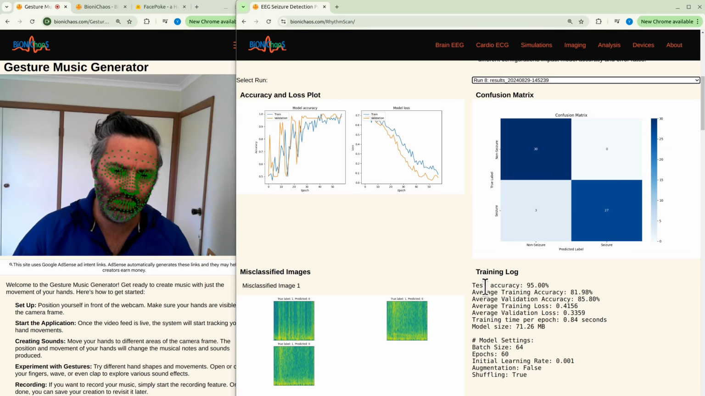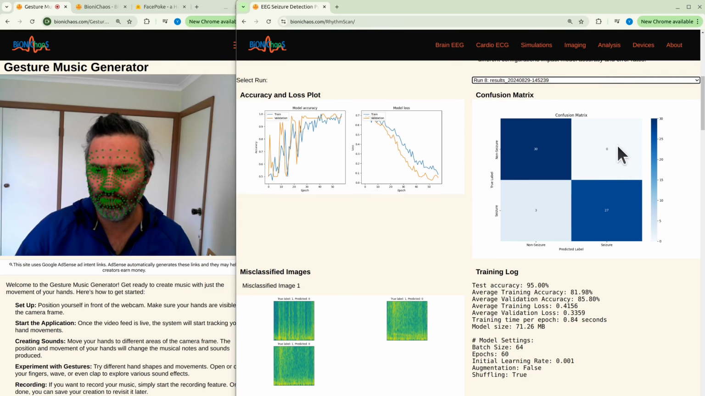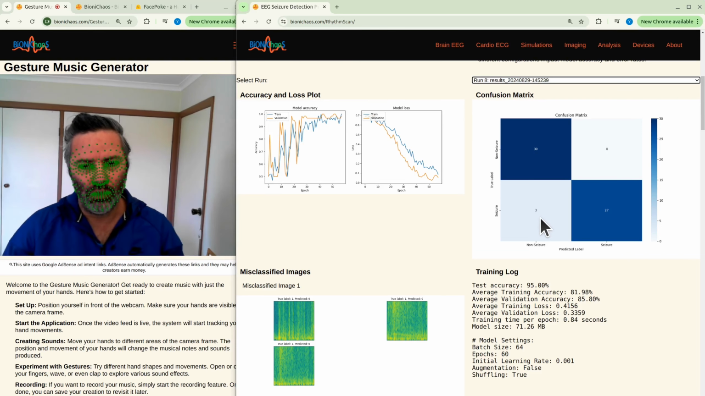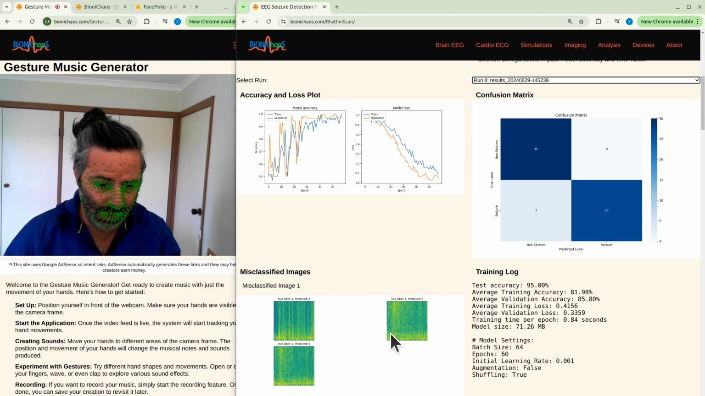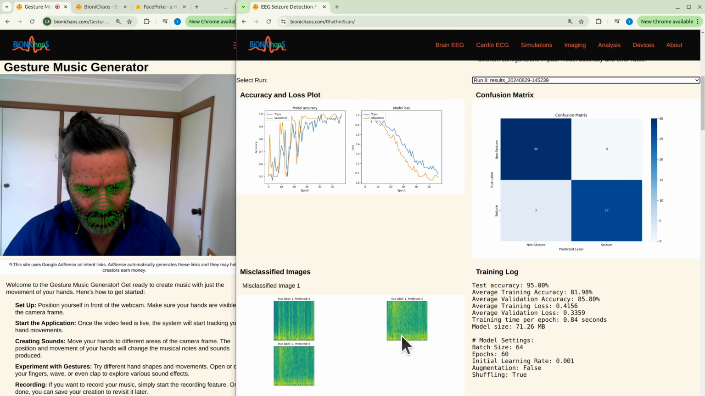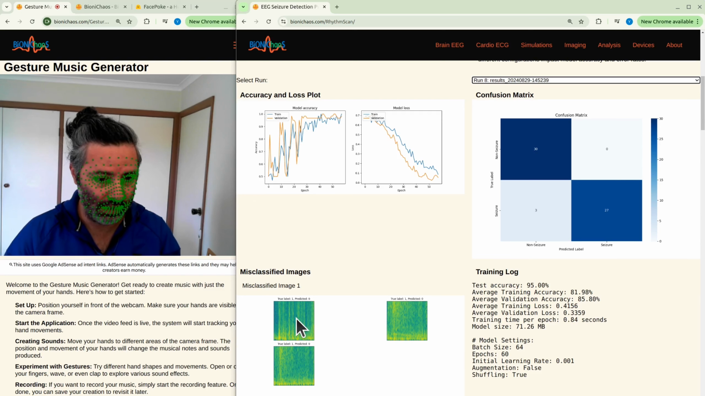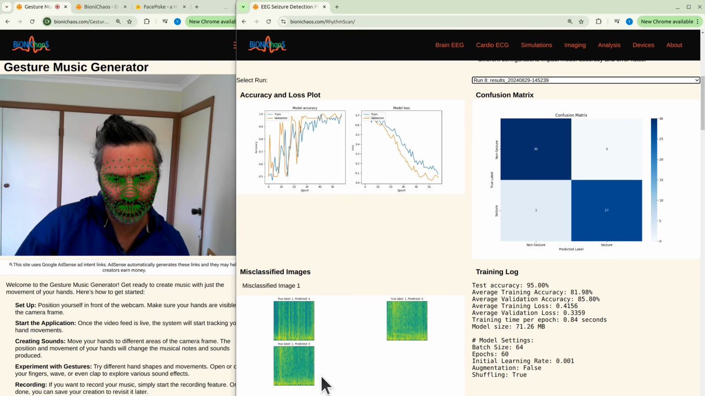We get up to test accuracy of 95 and no false alarms, which is great, and only 3 false negatives, so 3 misses. And yes, you can see from the misclassified images that it's actually hard, except this one. I would have expected the model to get the second image correctly, because you can see something in there. The first has a lot of noise in it, so it's not surprising that we got it wrong. And the third one, yeah, you can't see much in it.